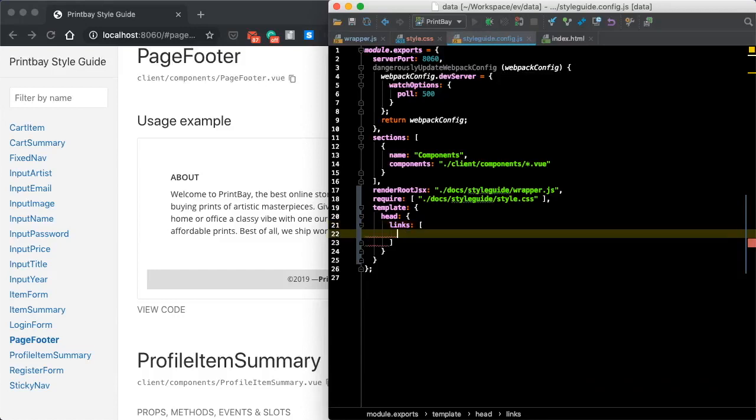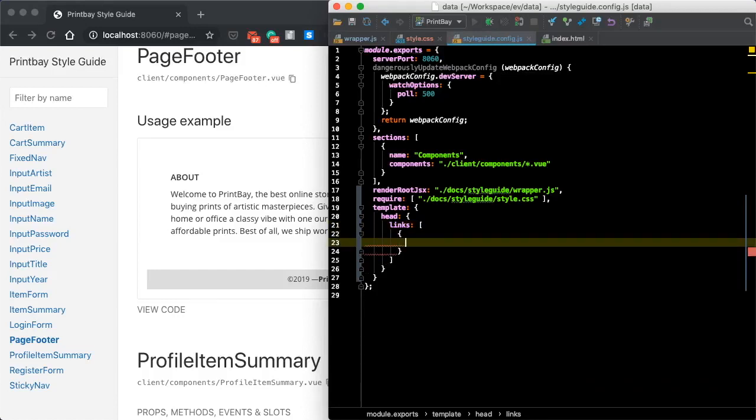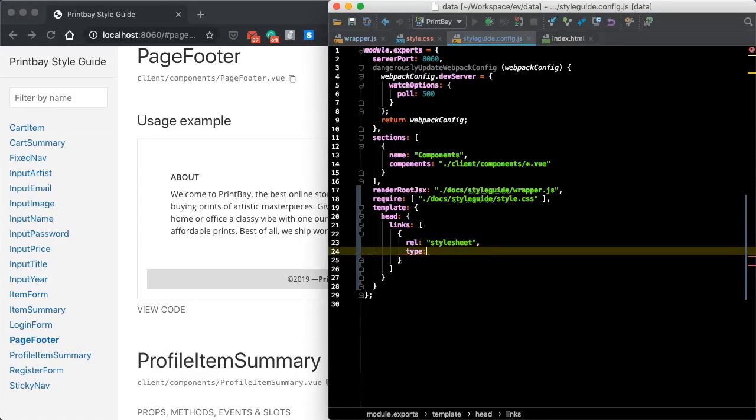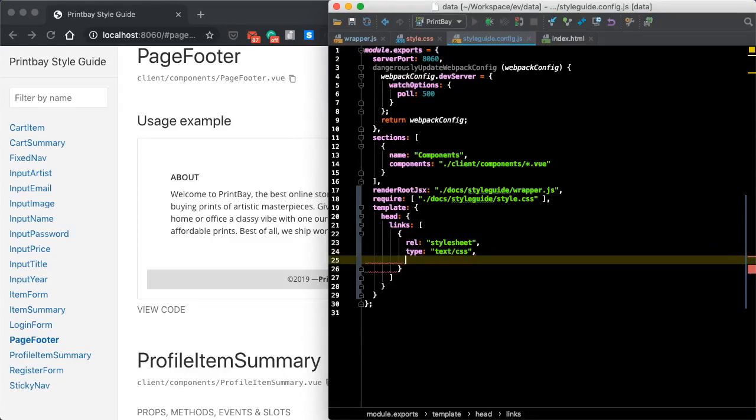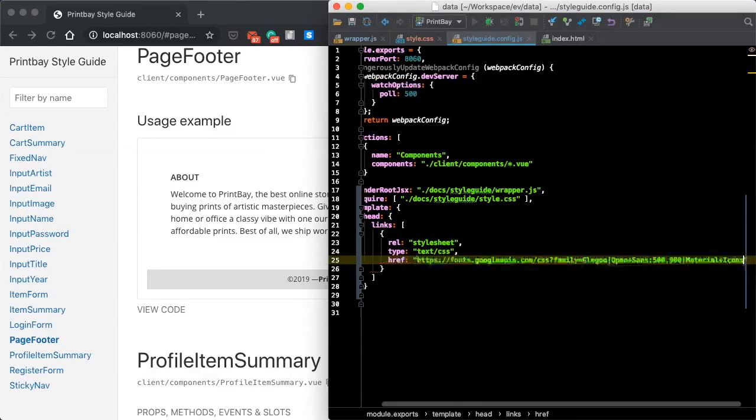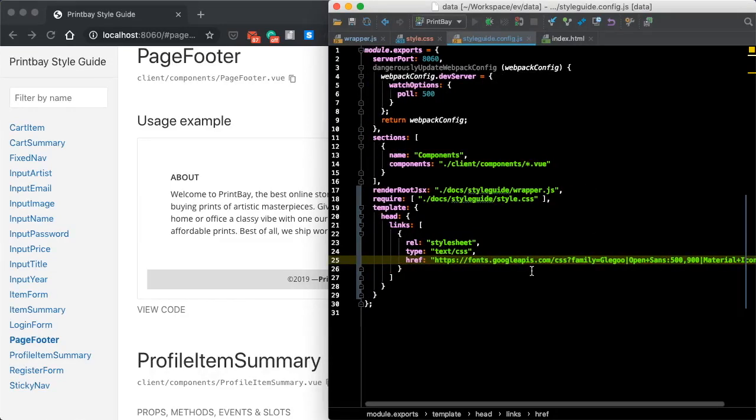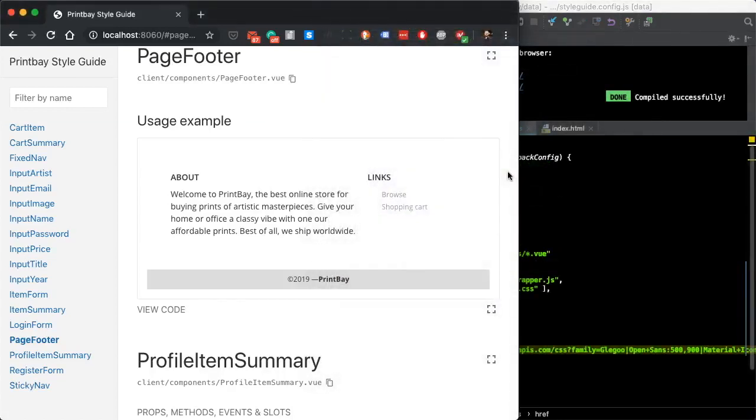So to add a link, we're going to add an object, and the first property we'll give it will be rel, and we'll assign to that stylesheet. Also add a type property, and we'll assign to that text/css. And finally, we can add the href property, and that will be the Google Fonts CDN link. With that done, if you now restart the server and reload the site, you'll see that the fonts used in the page footer are now the correct ones. And certainly that'll be more noticeable in some of the other component previews that we're going to add in coming videos.